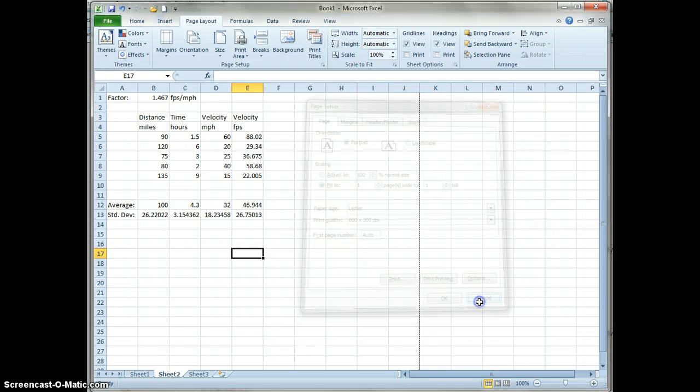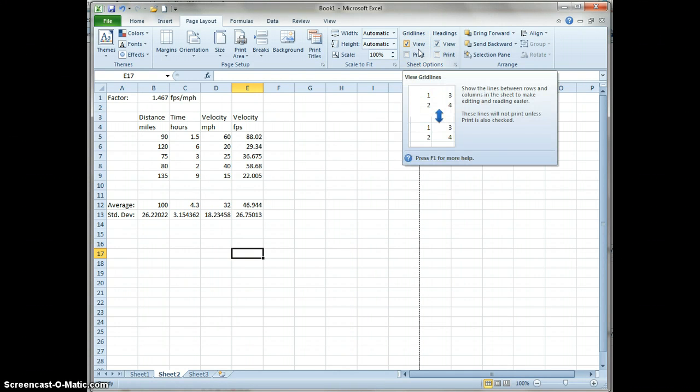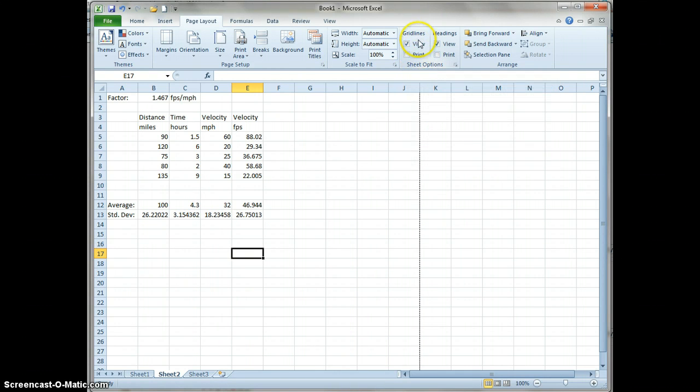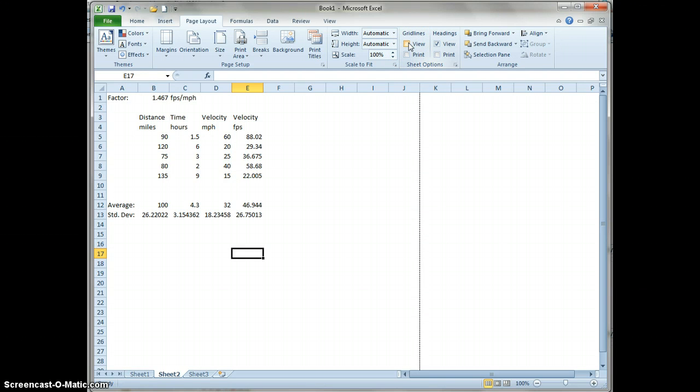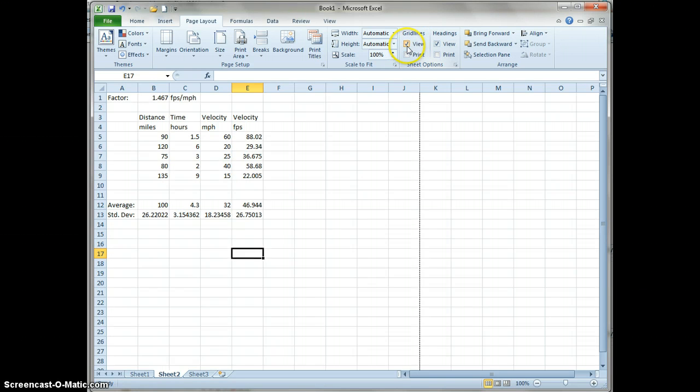Now, let's say we want to print the grid lines. Up under the Page Layout tab again, we have different options. We can print the grid lines. You can even take them off view if you wanted to. Most of the time you'd like to view them. We can select print, and same thing with the headings.